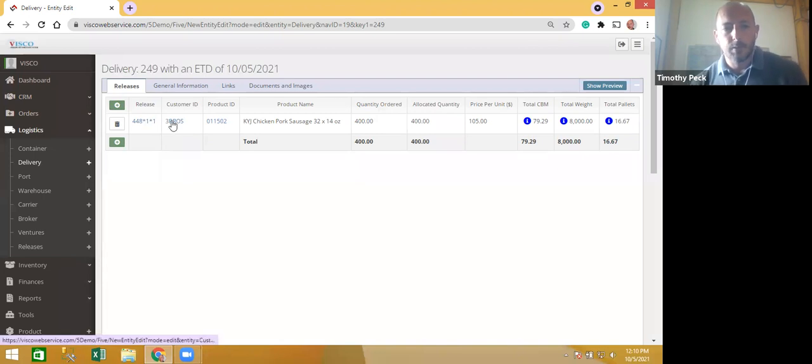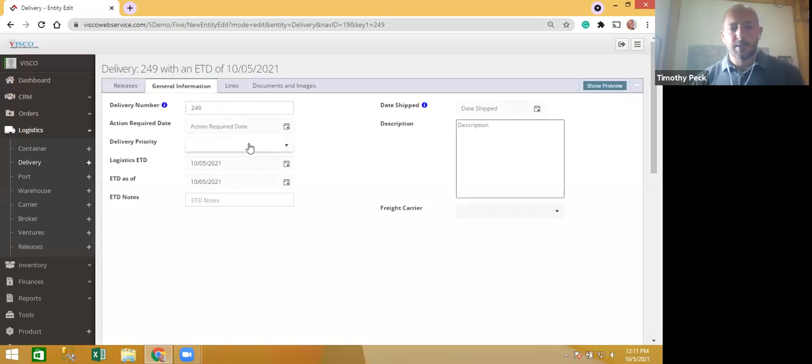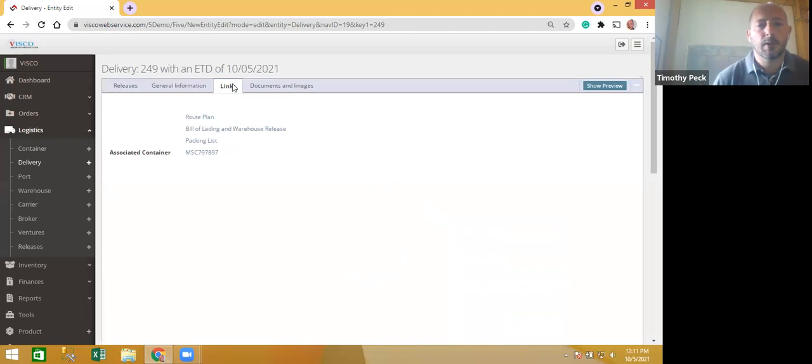So this is showing us what orders are on this, who the customers are, what the products are, total weight, total CVM, total number of pallets in that delivery. General information allows you to specify dates or priorities on a delivery. You can indicate what freight carrier you're going to be using. Then there's documentation around these deliveries as well.